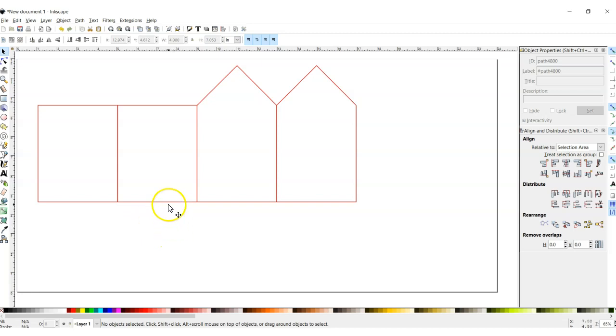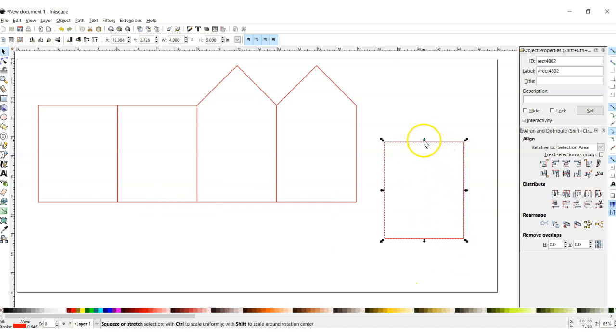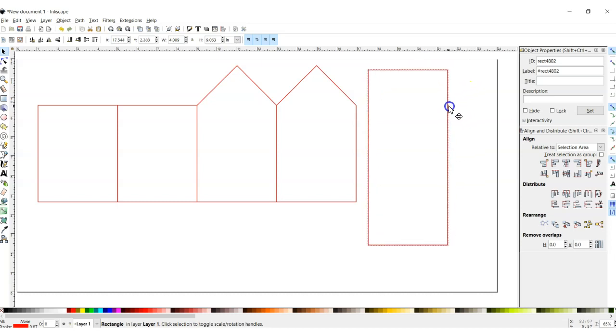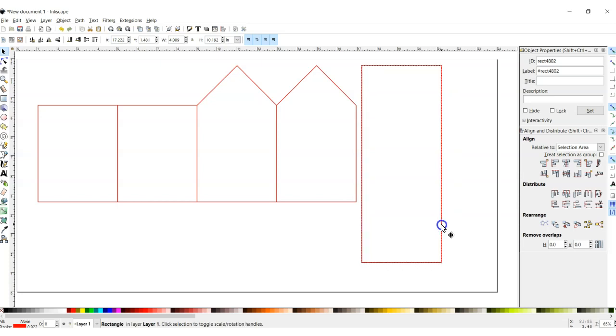And what else am I going to need? So I'm going to click on this one and duplicate that. And for this one, I'm going to drag it up. Let's make that long. That's going to be the roof. I think that'll be the roof.